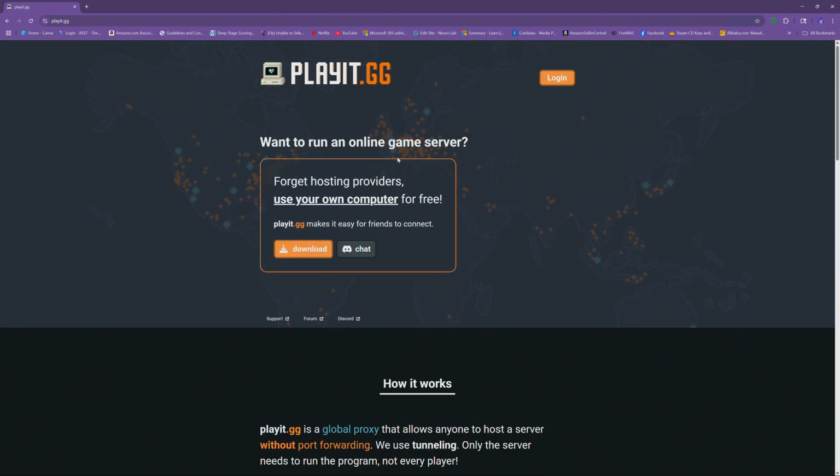So we're going to get started right here and just hit this download. Keep in mind, you do have to have your computer on for people to access your server. That's one of the downfalls of this, but you can also make yourself a virtual machine on your FreeNAS Scale server, which we'll do later on. Right now I'm just going to get you into it.